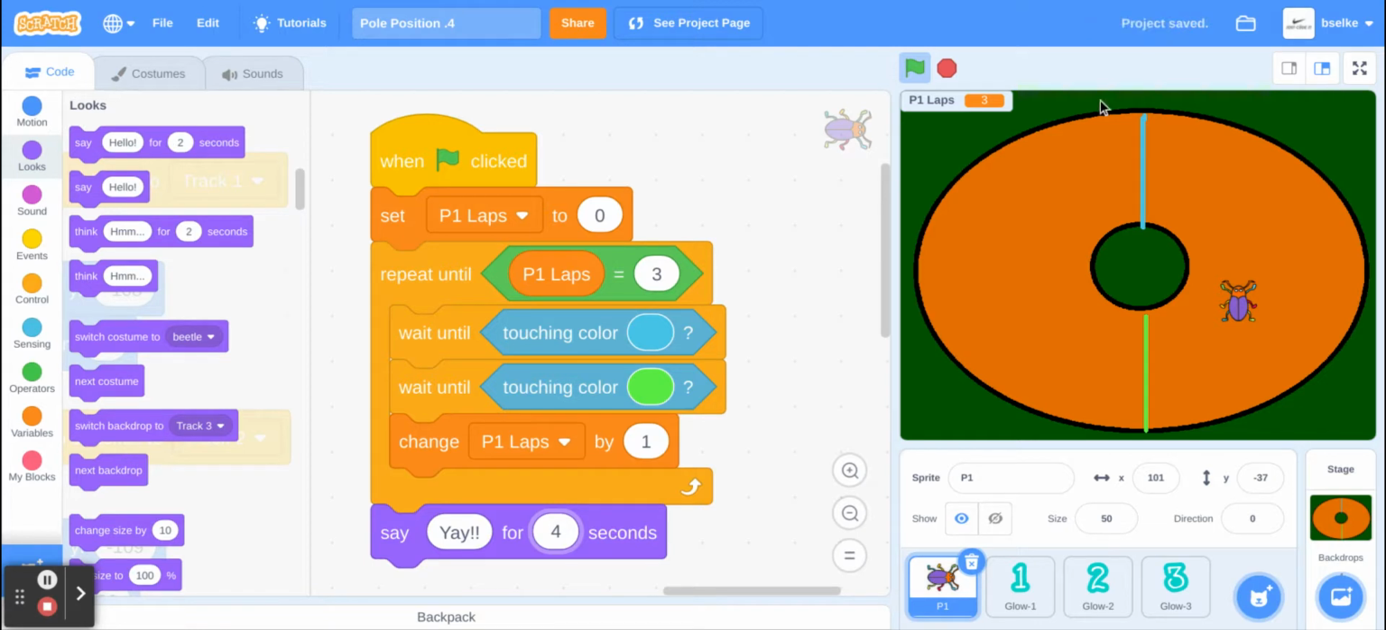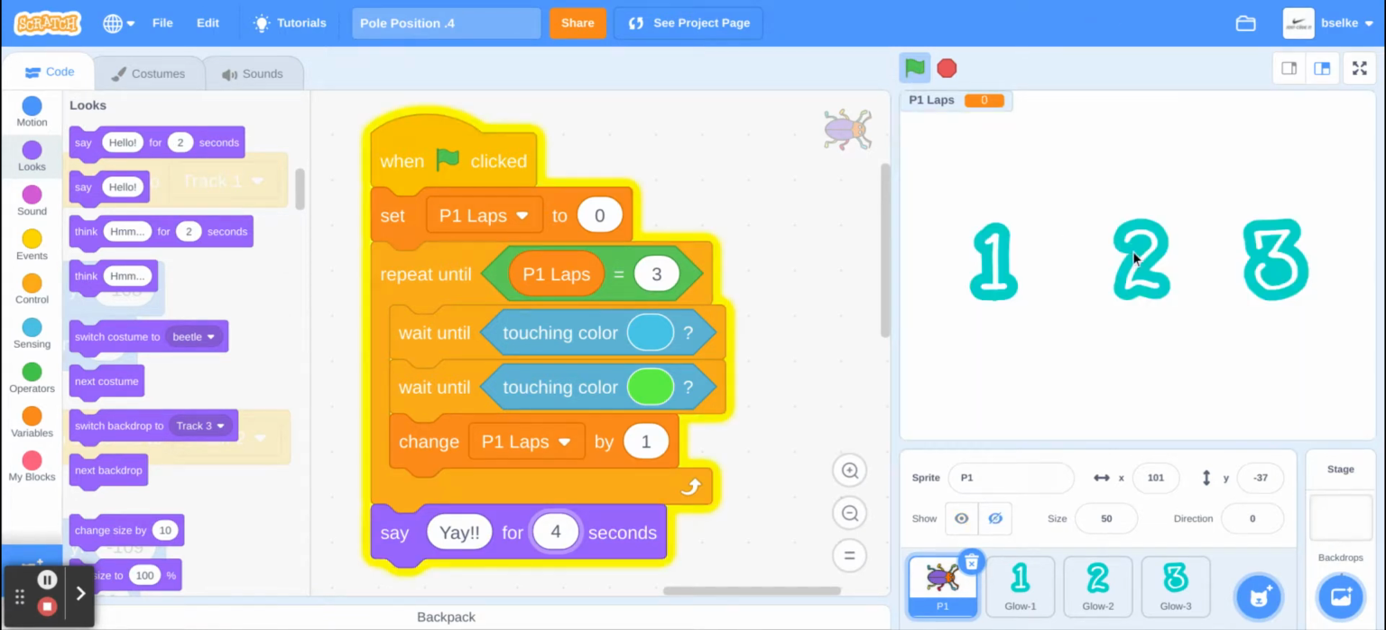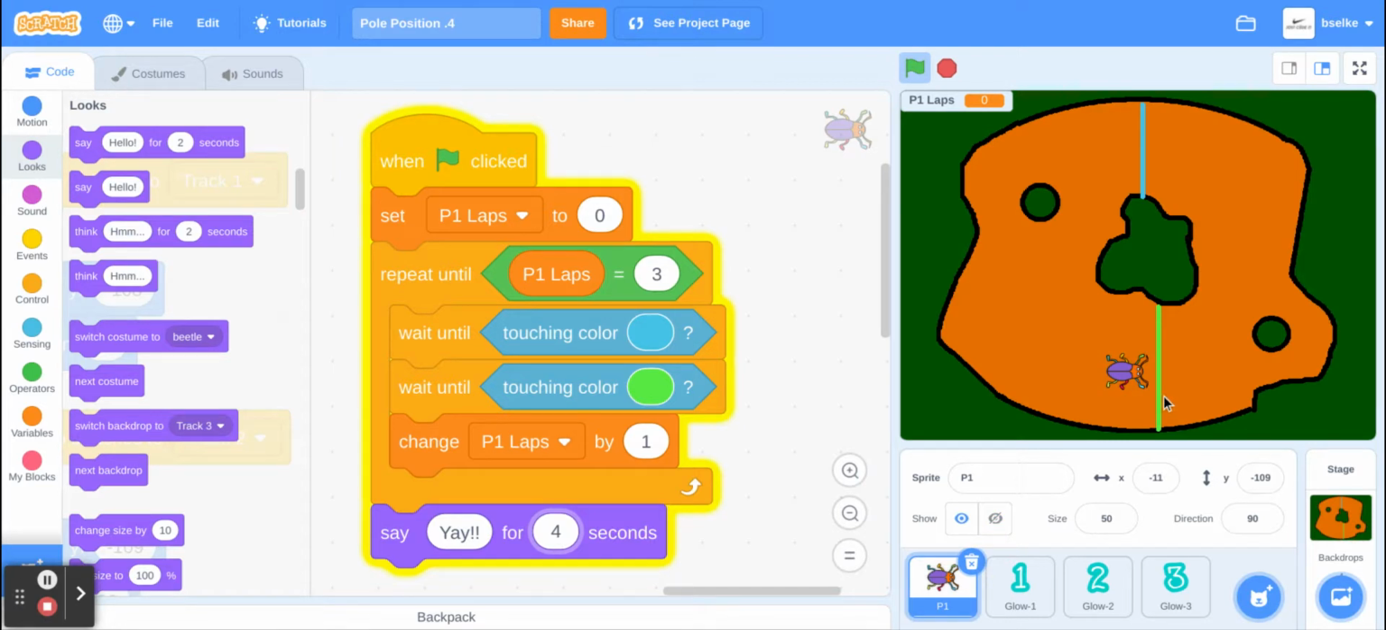And test that out. But have fun with your lap counter. That'll work on whichever track you're on as long as your colors for your lines are the same. I'm going to play track 2 now so you can see how that works again. I touch green, I touch blue. I went off my track there. It's definitely a harder level. Okay, there's lap 1. Touch blue. There we go. Touch green. Now it's 2 laps. Cross blue. Cross green. And there we go. This time it said yay. And for 4 seconds. All right, that's it for track number 2.